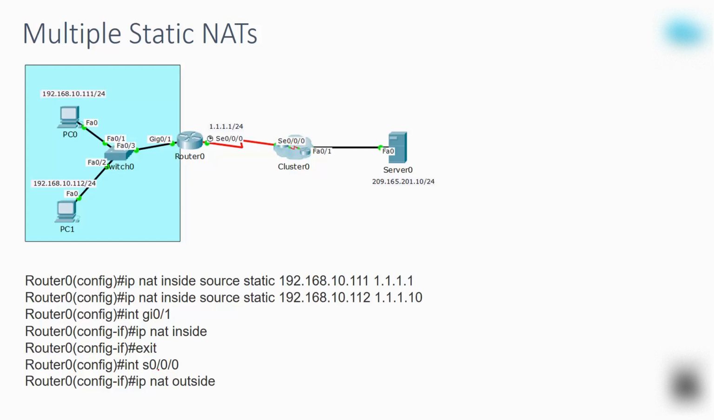Multiple static NATs. We can also configure NAT multiple times. And to do this job, we just have to type one more time the command ip nat inside source static, but additionally we'll add information about a second IP address, which will be translated to another IP address. So, as an example, I placed here IP address 10.